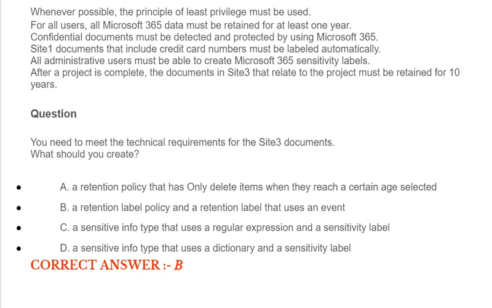What should you create? Option A: a retention policy that has only delete items when they reach a certain age selected. Option B: a retention label policy and a retention label that uses an event. Option C: a sensitive info type that uses a regular expression and a sensitivity level. Option D: a sensitive info type that uses a dictionary and a sensitivity level. Correct answer is option B.